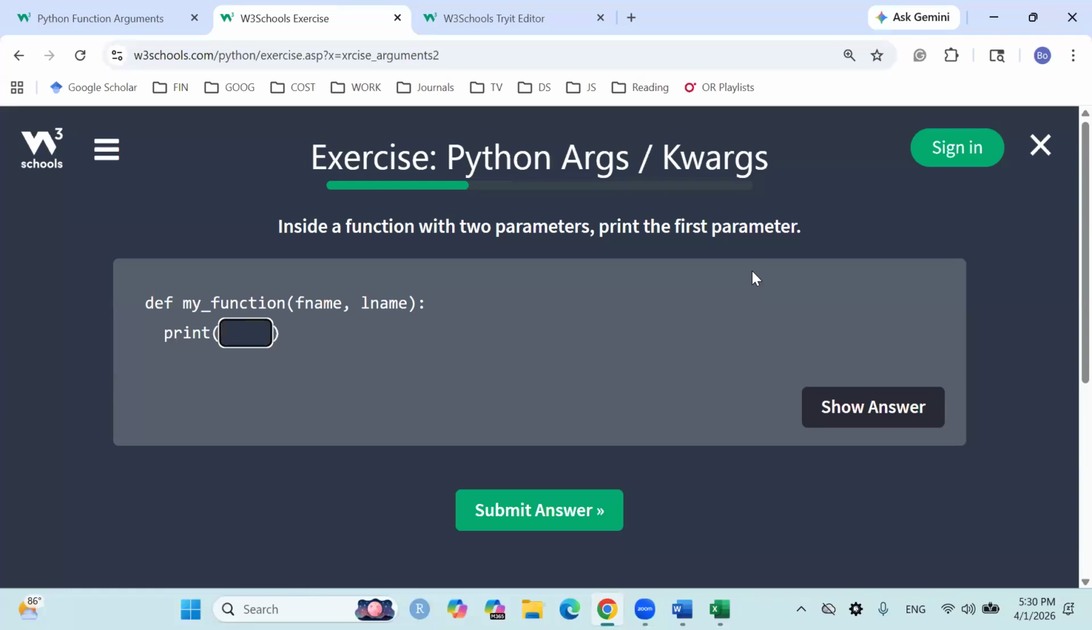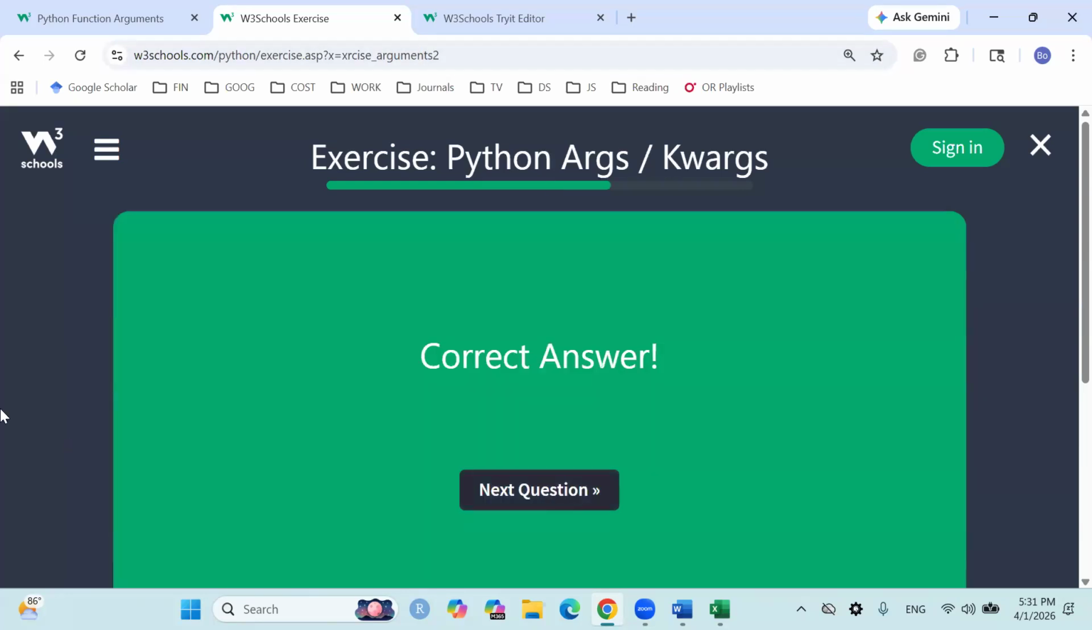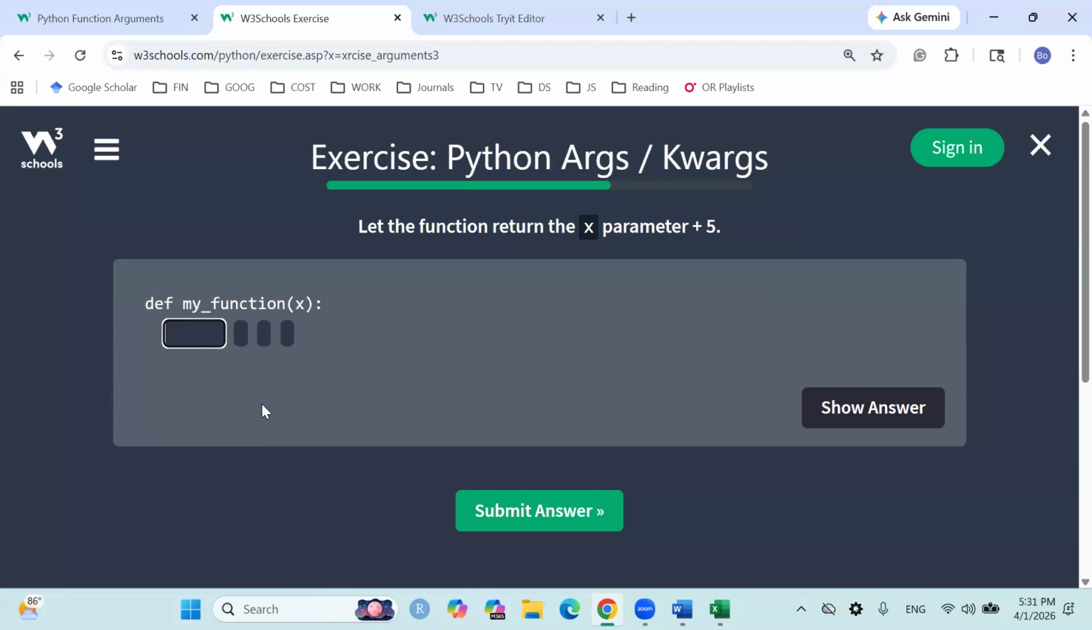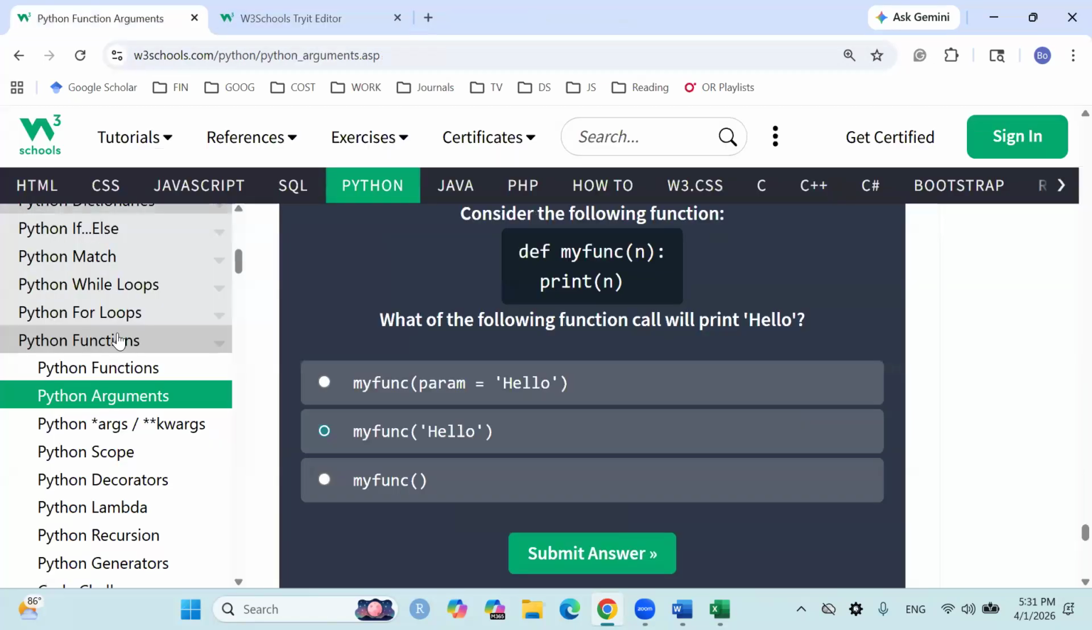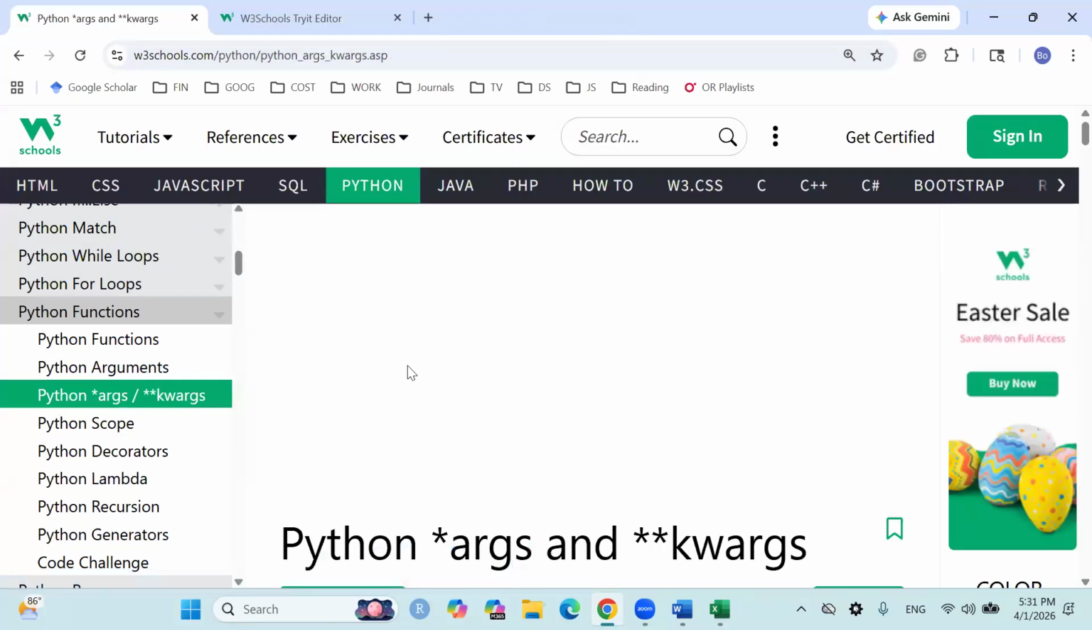Inside a function with two parameters, print the first parameter, fname. Let the function return x parameter plus 5. What is it? Print, return. Yes, very good. Return x plus 5. Right? Very good. So now let's talk about unlimited number of arguments.